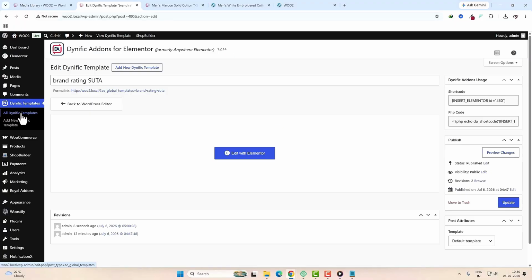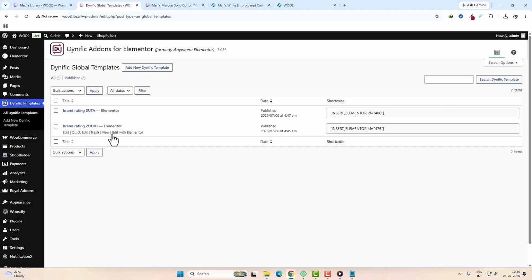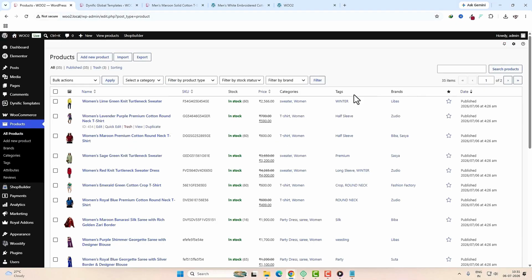Next, what you have to do is click on this All Dynamic Template. Suppose I copy this code for Zudio. Here you can see the shortcode. Copy the code from here. Next, come to the All Products section. Suppose this product belongs to Zudio. As you can see, brand Zudio is showing. So now let me open that product.